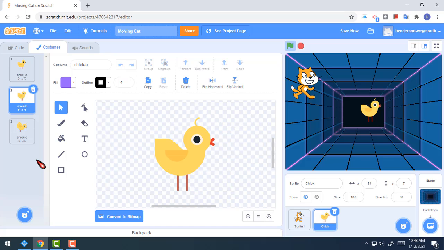Yours might have 2. It would have 1 if you picked one with only 1 costume, but I said to try to pick one with more than 1. It might have 2. It might have 3. It could have a couple different number, but what you want to do is you just want to look. You want to see how many it has, and you want to see their names. So mine's Chick A, Chick B, Chick C, right? And I can see the difference in each one. One is kind of normal. The next, the beak or mouth is open, and the next he's bending down.